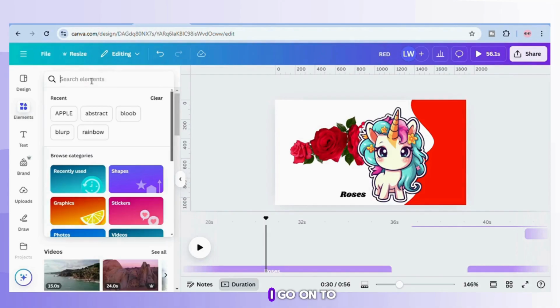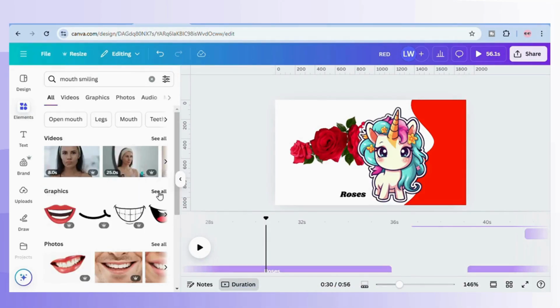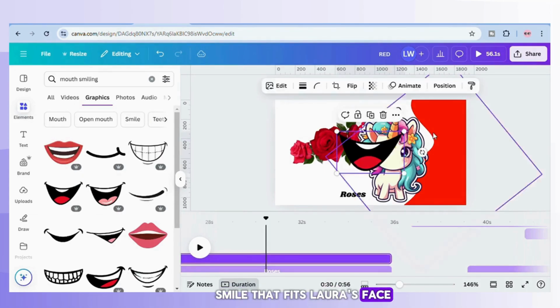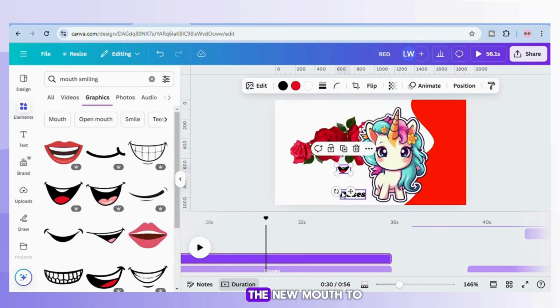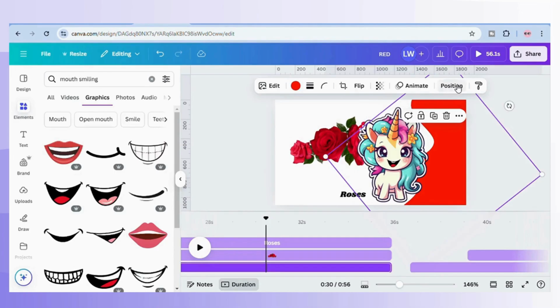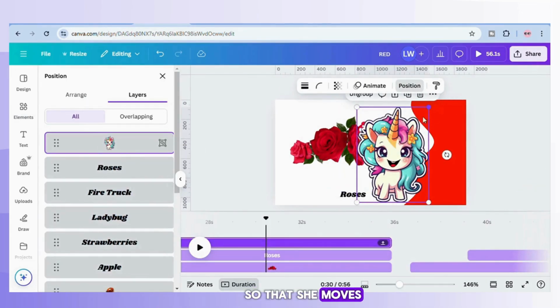I go on to Elements, search Mouth Smiling. I select a suitable smile that fits Laura's face. I resize and position the new mouth to look natural. I regroup Laura with the new mouth so that she moves as one unit.